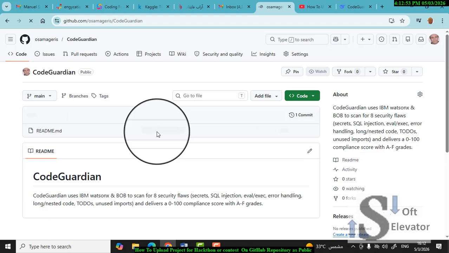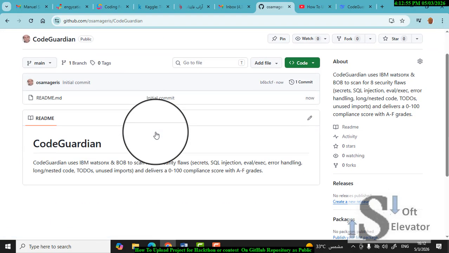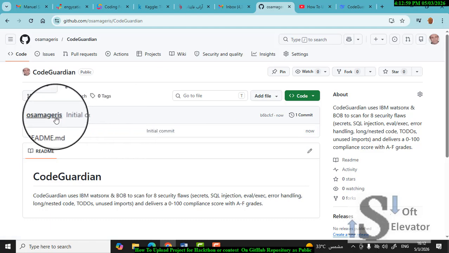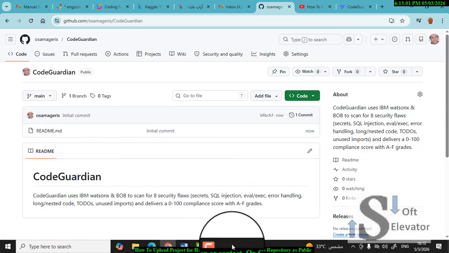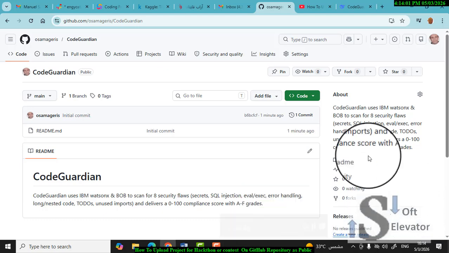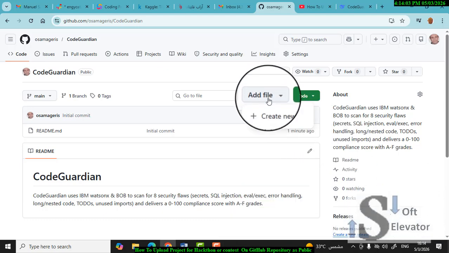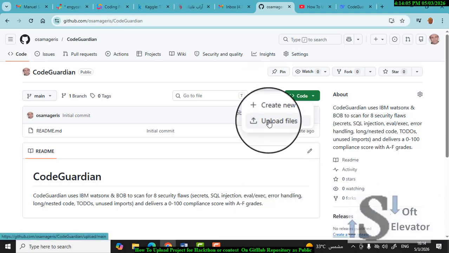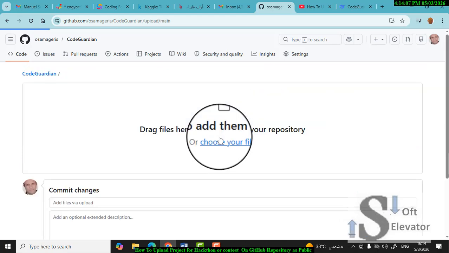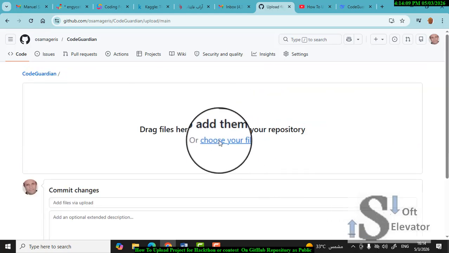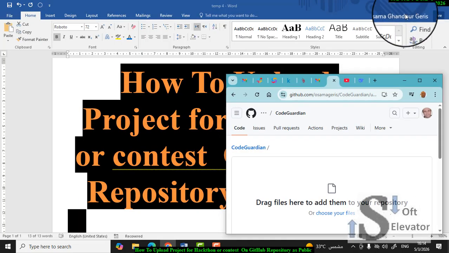Now you upload your folders here, okay. Now press add files and upload files here. You can drag your files or choose file by file. It's better to drag your files.